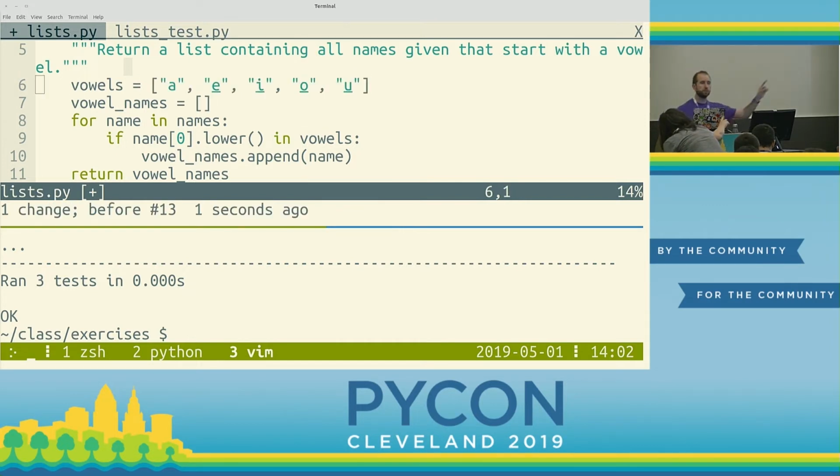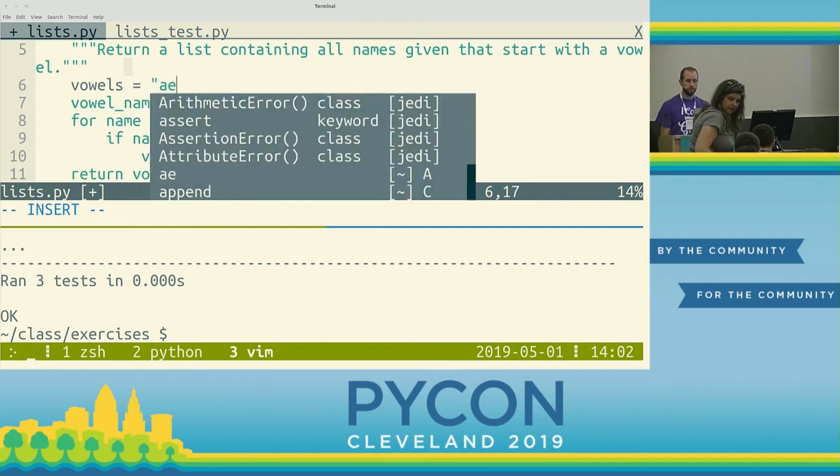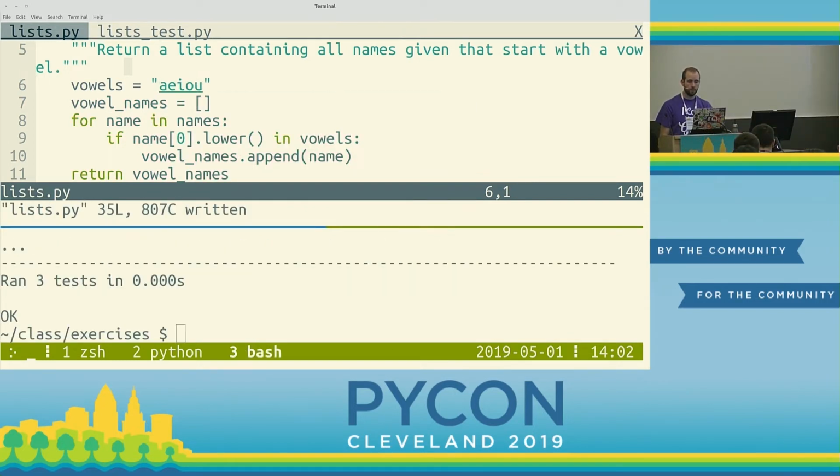Did anyone do a different data structure here besides a list? Yep. I did a string. You did a string? What was in your string? Why did that work? What does in do on strings? It doesn't make it into a list. It seems to do something similar to what it does with list. Yeah, it's an iterable. It loops over it in a sense. It's a substring check. So x in hello, asking if this character here, this string is in vowels, happens to work because we're looking at a single character.